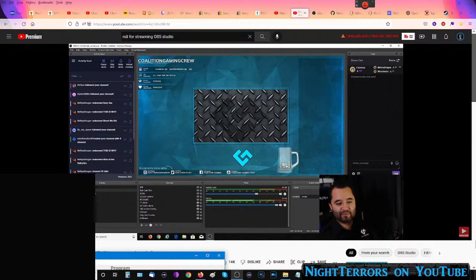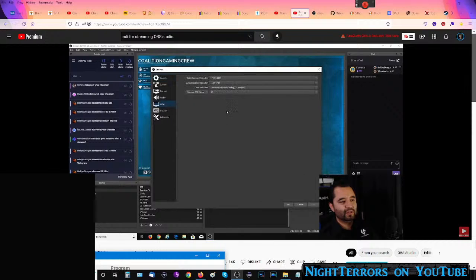I'm going to go ahead and uncheck that, and then we're going to go to settings, go to video. This is my monitor. That's my gaming computer. My base canvas is going to be 1920. Format is NV12, packed across any system for the most part. So I'm going to set up my stuff here. It's 1280 by 720. Downscale filter is Lanczos, and then common FPS 60.